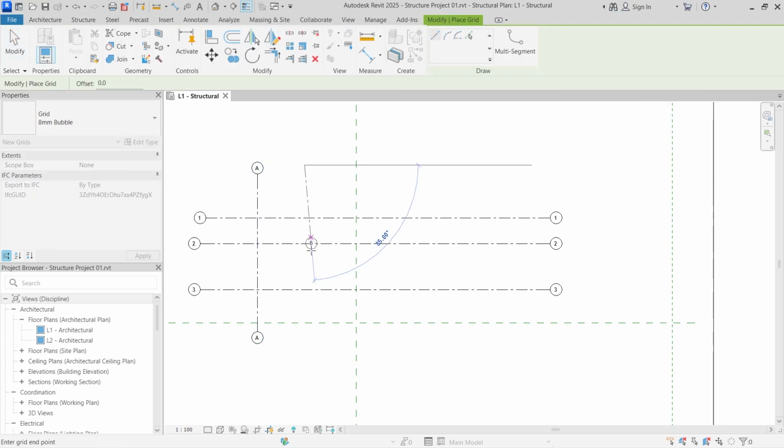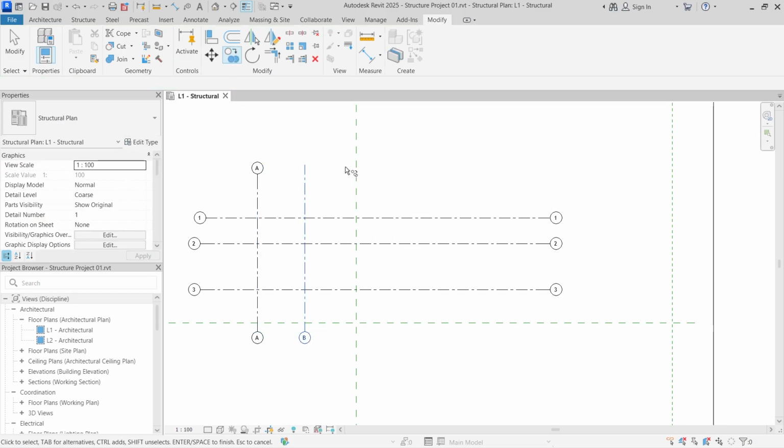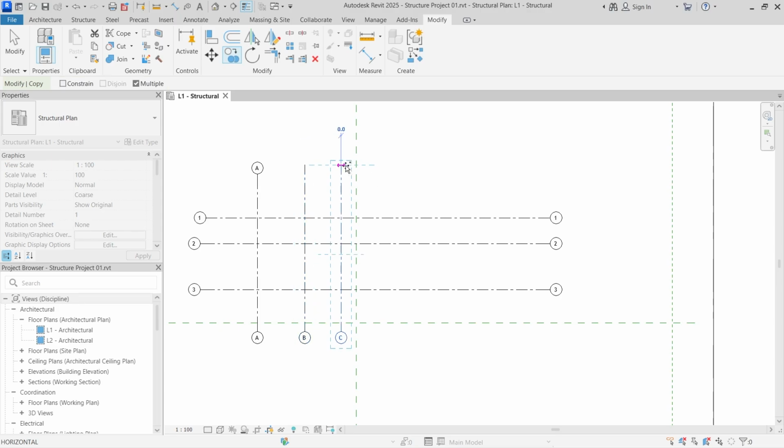Let's create a few more vertical grids. You can see B here. We can create a copy of this one and just select this one. Hit enter once you select, and then you can choose one point in the grid and then choose the next point, C, D, E.